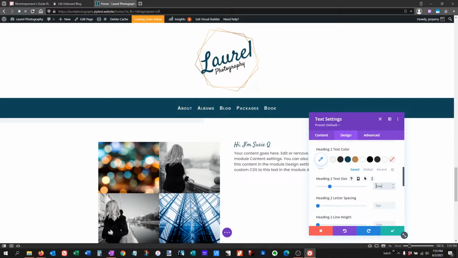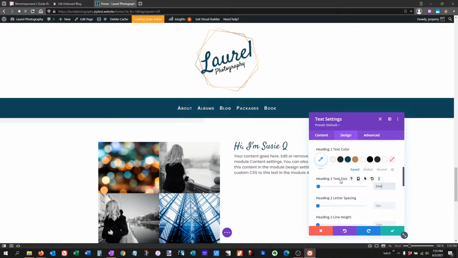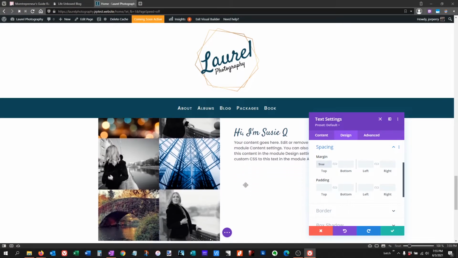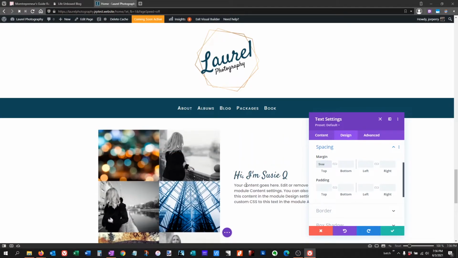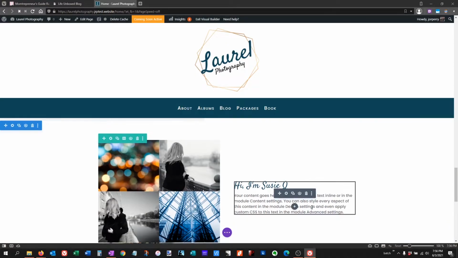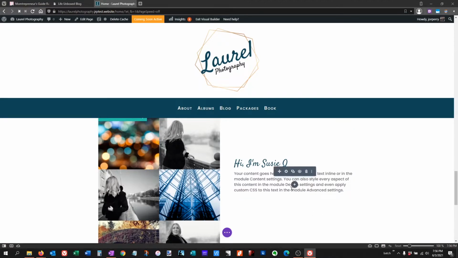So let's change this to 2VW. Okay, and let's change the margin because we want this a little bit more centered with the picture. So our top margin, let's make it 9VW. Yeah, I just want it centered there. And honestly, if it's on a different size screen and it comes down a little bit, that's okay. There's plenty of space for it. Okay, so that's done.